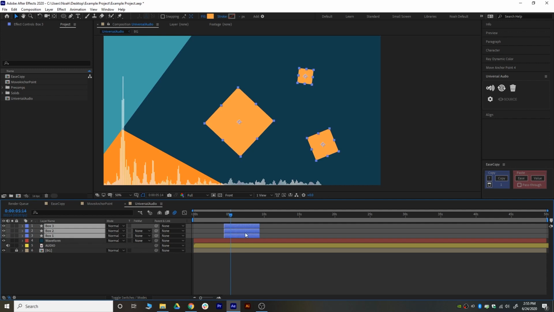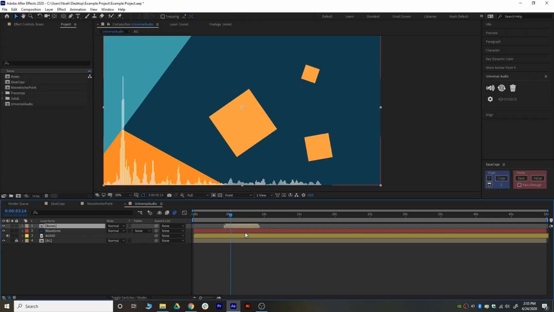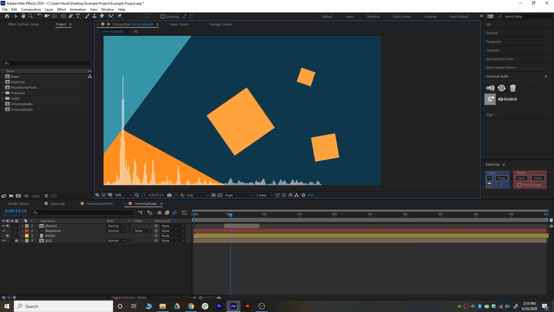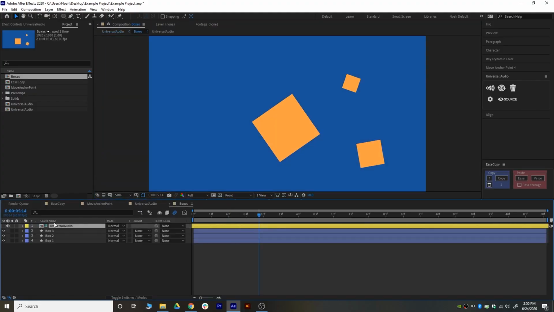Well, first, I need to put these back in a pre-comp, call it boxes, and then when I press this button, it's going to propagate a copy of the master audio into all of the comps and pre-comps. And if you go in here, you'll notice a little layer called Universal Audio. This layer is a guide layer, which means that its audio doesn't bleed through to the master comp and become part of the render. So it just exists in here.